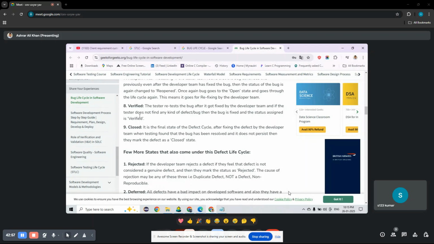If the tester does not find any kind of defect or bug, then the bug is fixed and the status is assigned as Verified. Closed: it is the final stage of the defect life cycle. After the developer team fixes the defect, when the tester finds that the bug has been resolved and is no longer present, the defect is marked as closed.